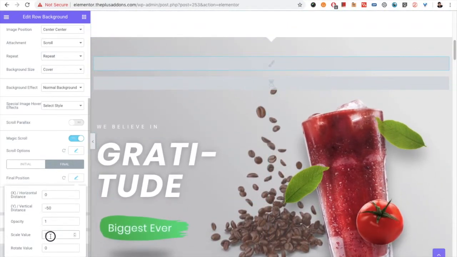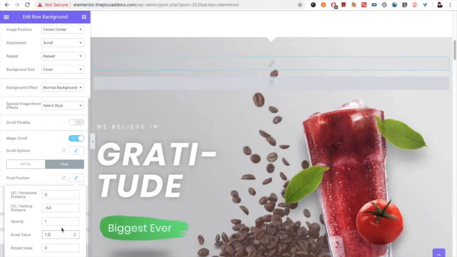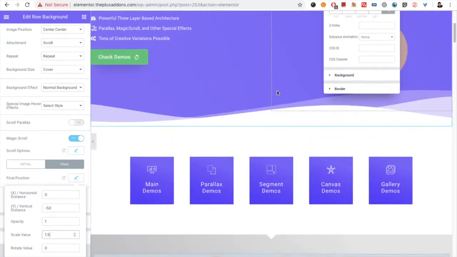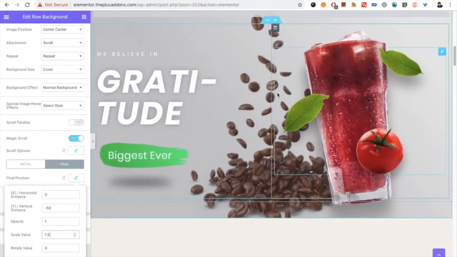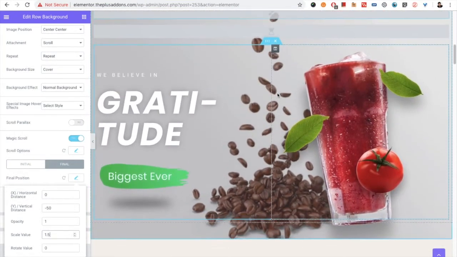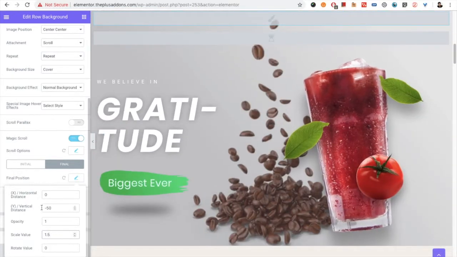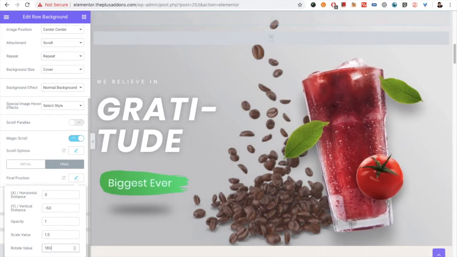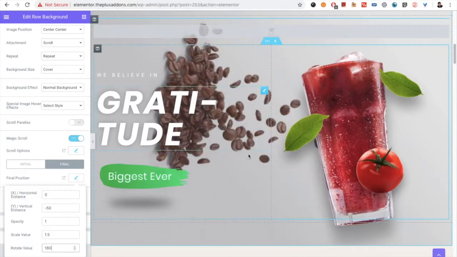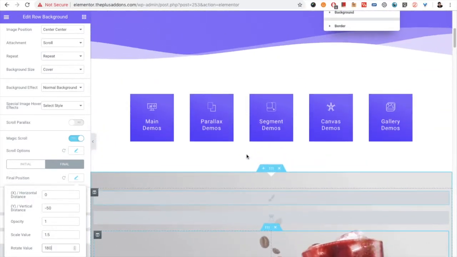You also have the scale value options. For example, if you want to scale it up, then you can make it based on the scroll. As you scroll, it's going to scale up. You can also rotate it, and you have the option for the X and Y direction. So if you want to rotate it to 180 degrees, for example, you can do that based on the scroll.